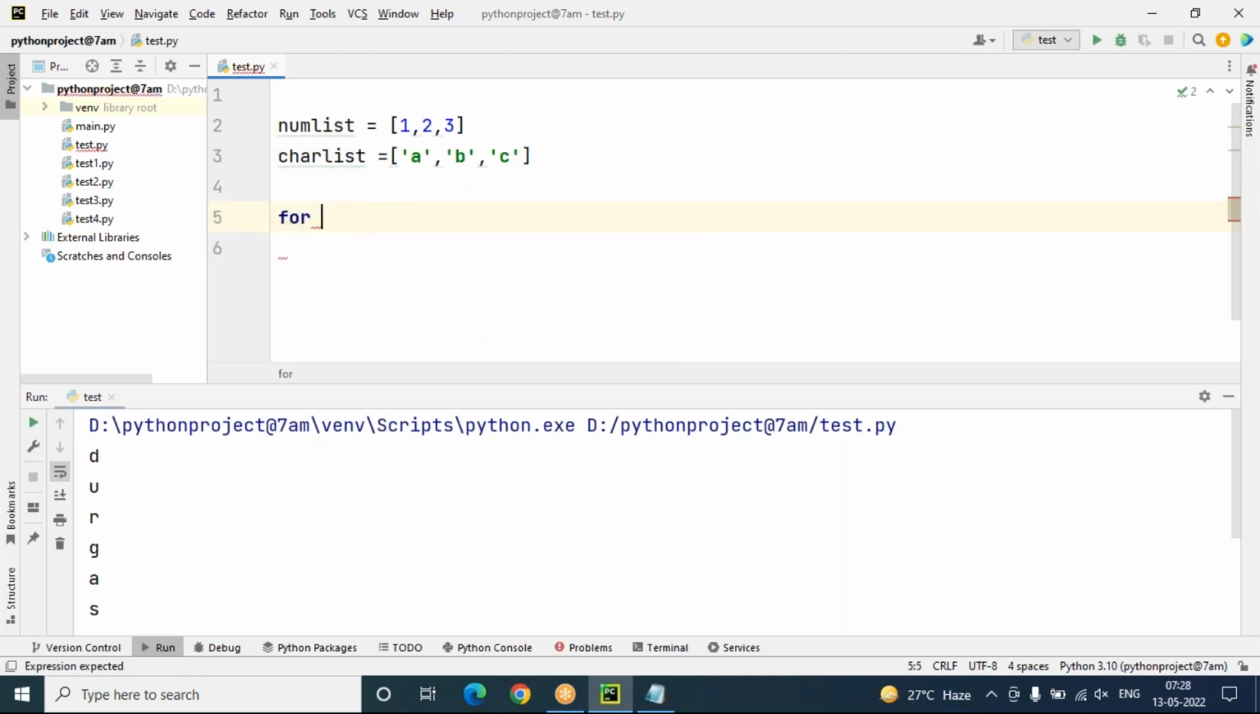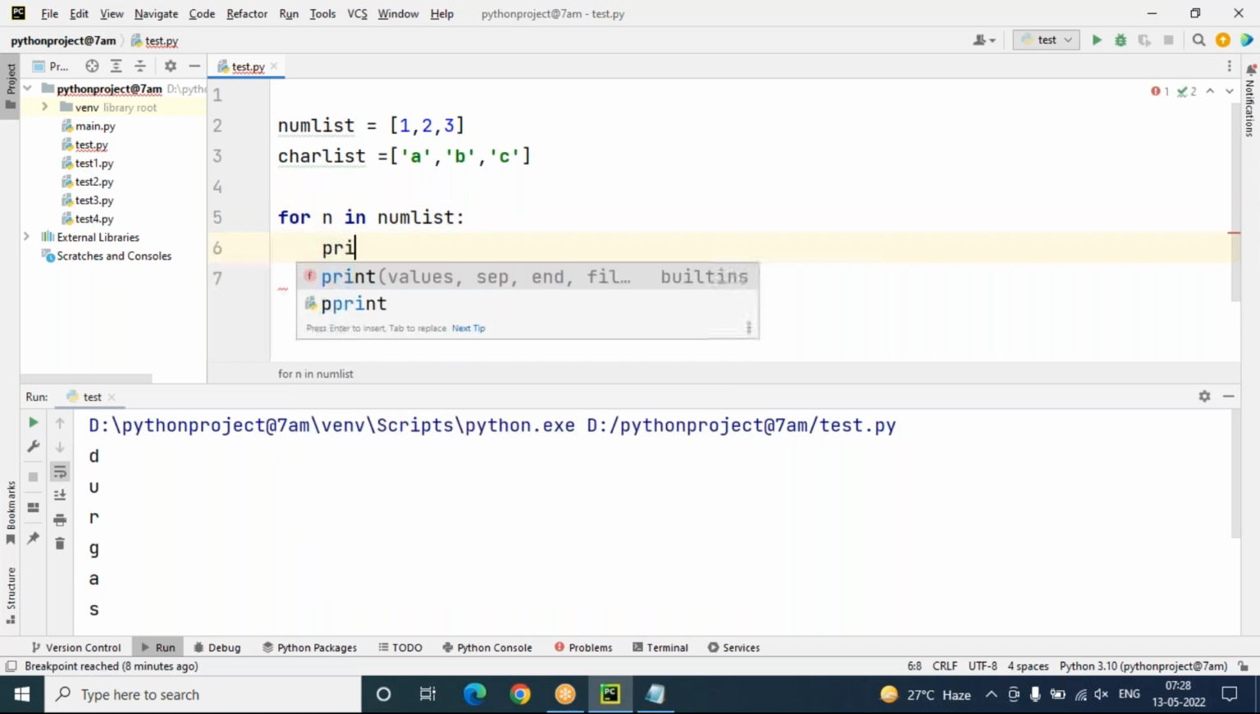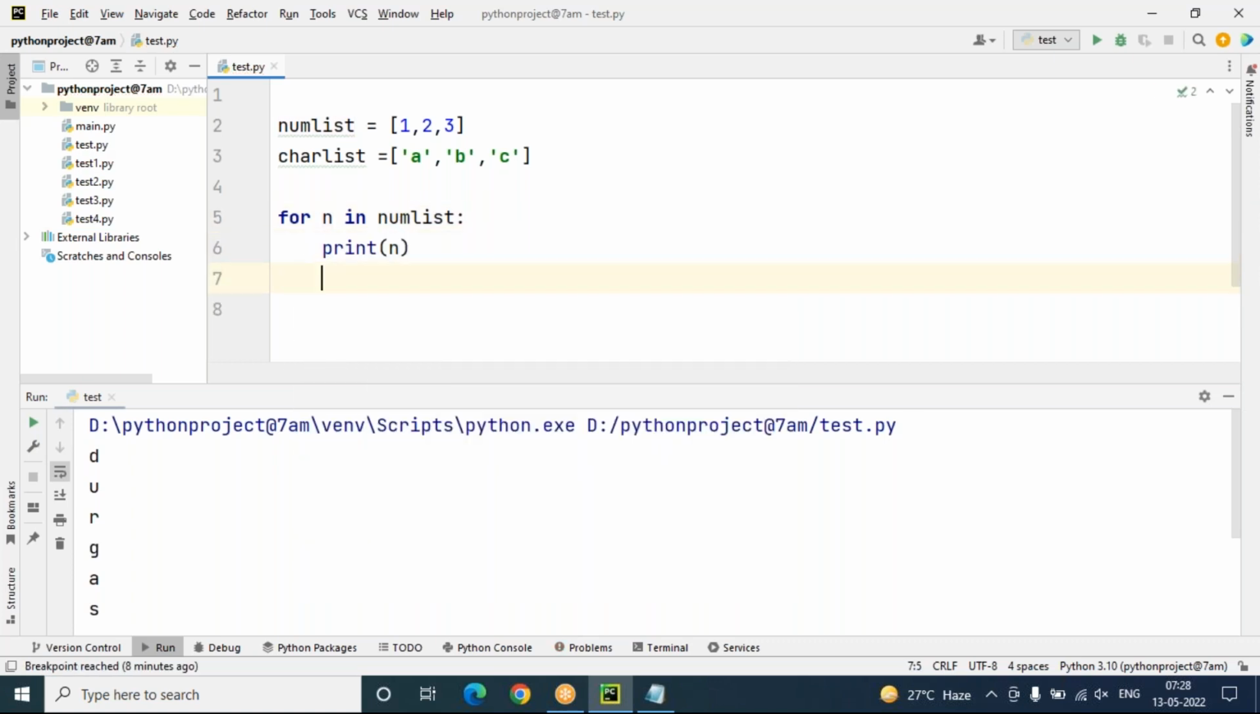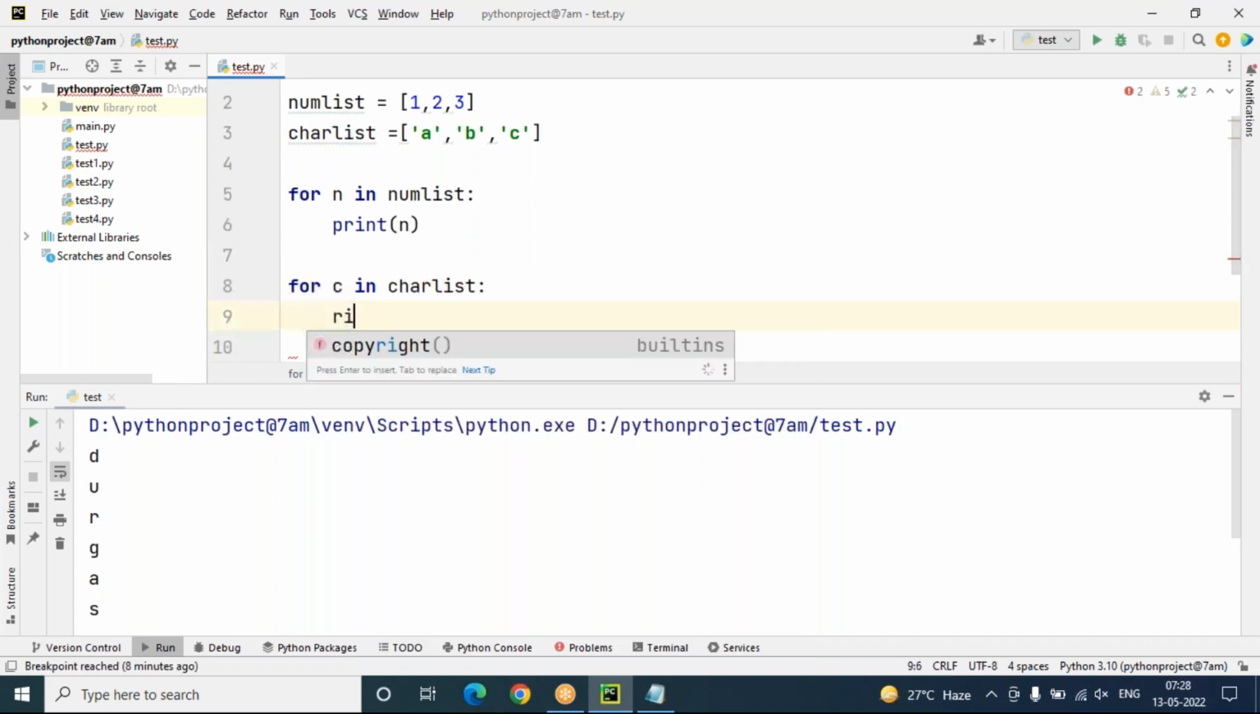Suppose I'm printing this numbers collection using a for loop. n is a loop variable. You can take any loop variable; there is no need to always take i only. I, J, K, L, any name. The loop variable collects values from the sequence and stores them in n. For n in num list, print n. Next for loop: for c in char list, print c.